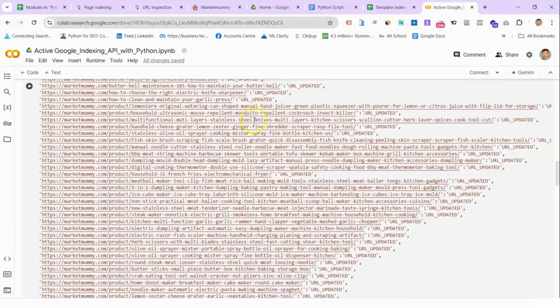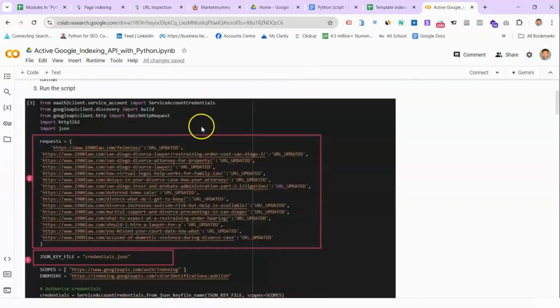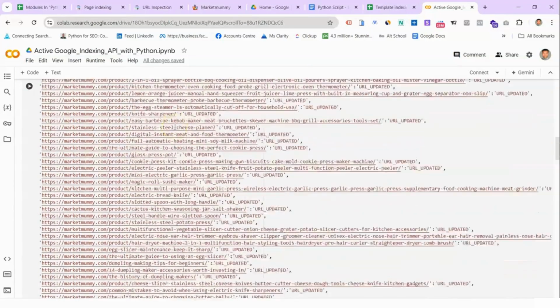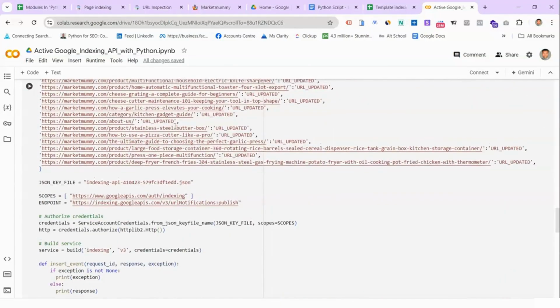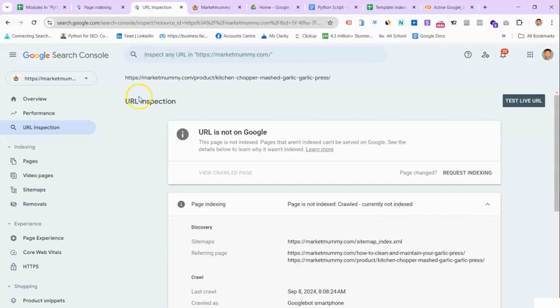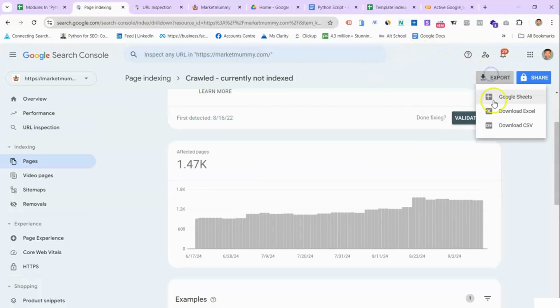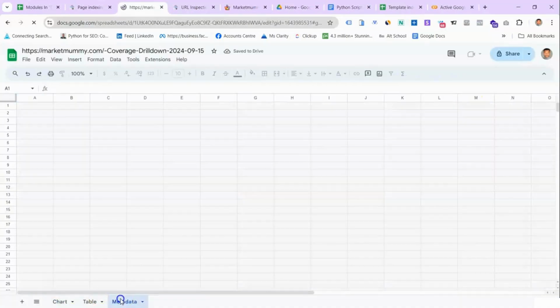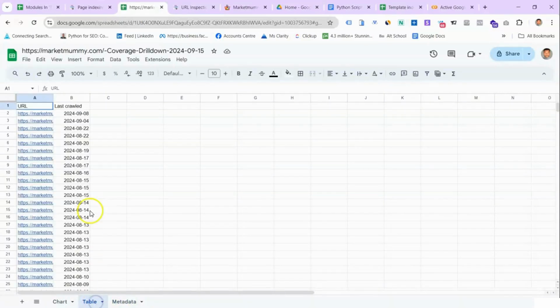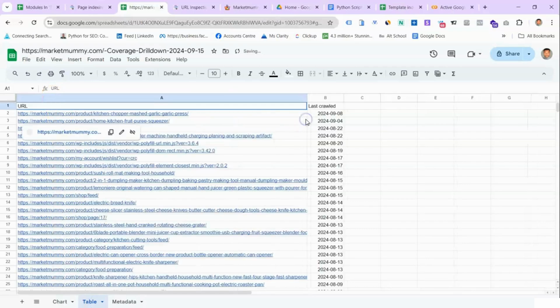So this is the Python script that will be used to interact with the Google API. And I've used it in the past. So what you need to do is export all of the URLs that are not yet indexed on your site. Like here, you click on export and export it to Google Sheets. When it's exported, you would have the list available to you, but you cannot paste this list of URLs in the same way they appear here.